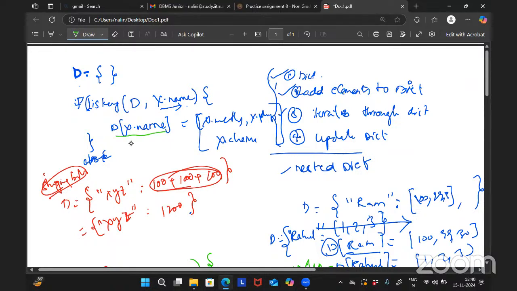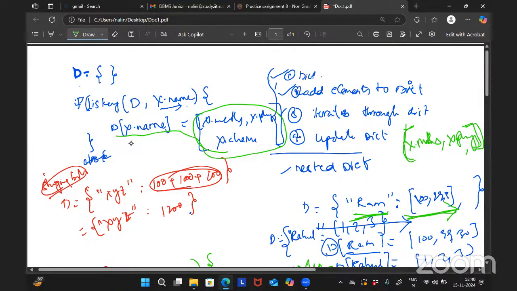d of x dot name equal to list. I have just shown how to create it. So here Ram is a key and the value is nothing but this list. So just d of Ram equal to list, a list of lists. How to create this? With this symbol, the square brackets. And what will be its elements? x dot mathematics, comma x dot physics, comma x dot chemistry.